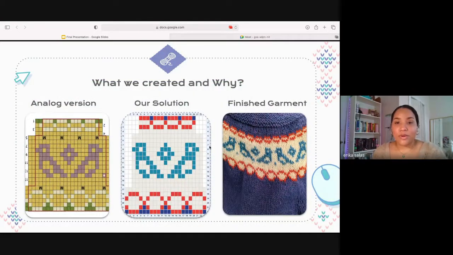Okay, so on to what we created and why. As you may have guessed by our title, we created a program that would help knitters design their pattern. Here we have 3 comparisons of what design would look like for a knitter. First, we have our analog version, which is just knitting by hand. Depending how familiar you are with knitting, this is a process that knitters undergo when they want to create a piece. Usually, they create the design by drawing it out on a simple piece of paper.